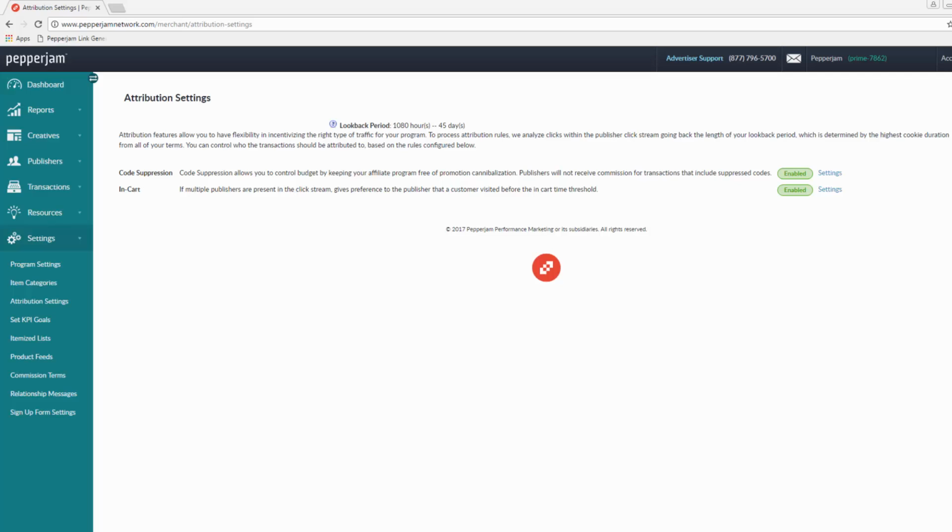And today we're going to take a look at the new attribution features that are available within the Pepperjam interface. So we're going to take a look at two options that you have available. And the first one is code suppression, which gives you the ability to adjust your payout to publishers based on codes that you don't want to be used within the affiliate channel. And we'll get into some more details on that later as well.